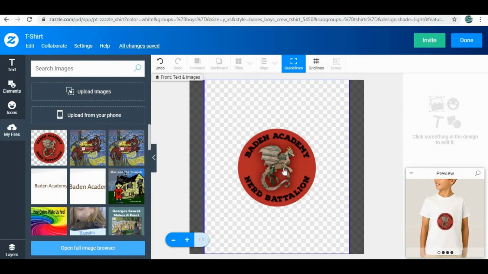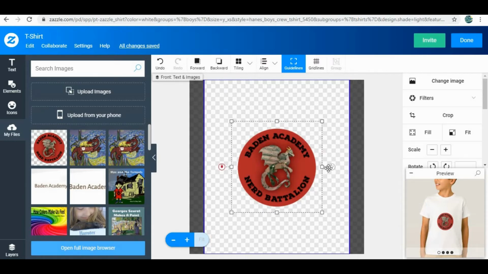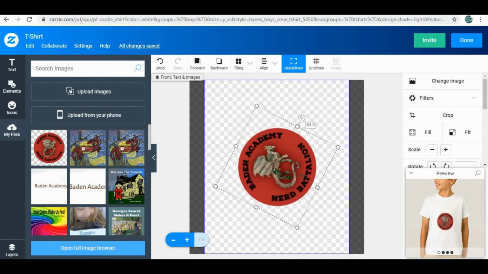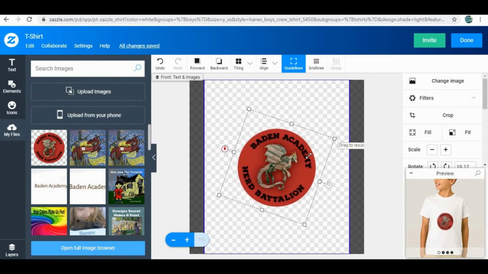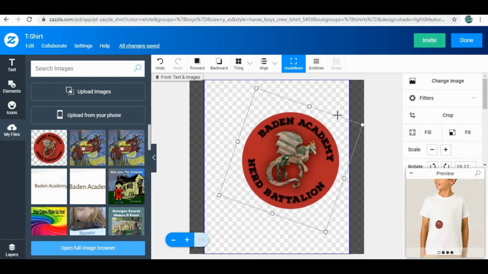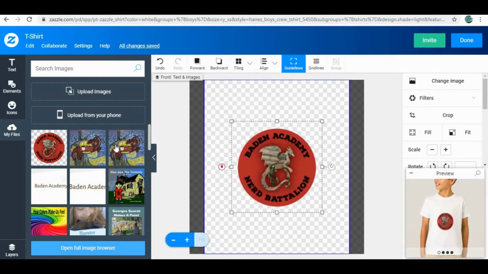Here's the image we've just inserted, our Nerd Battalion icon. If you click on it, you now have the ability to rotate it with this circle here on the side. You have the ability to change its size, smaller or bigger. Though be careful, if you increase the size by too much, this yellow icon will appear, indicating that your image is distorted, and it may not appear correctly on your product. So let's go ahead and delete that and start from scratch.